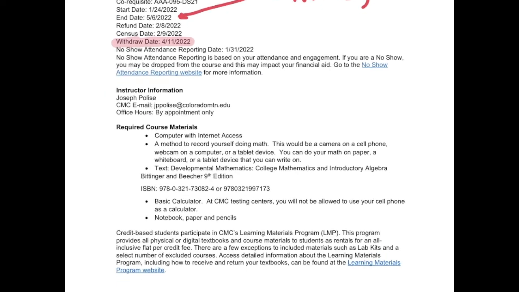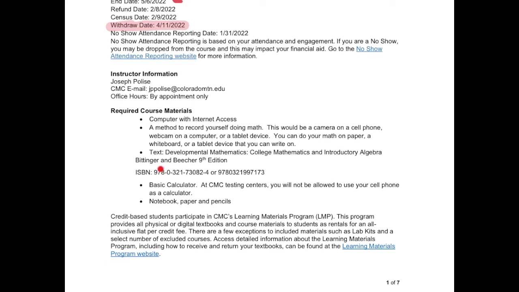All right, so let's talk about some of the things that you will need for this class. Because it is online, you will need a computer with internet access. You will need a method to record yourself doing math, all right? This would be a camera on your cell phone, which is probably what I encourage the most, a webcam on the computer, or a tablet device. You can do your math on paper, a whiteboard, or a tablet device that you can write on, and just have the ability to submit that to me virtually into Canvas.